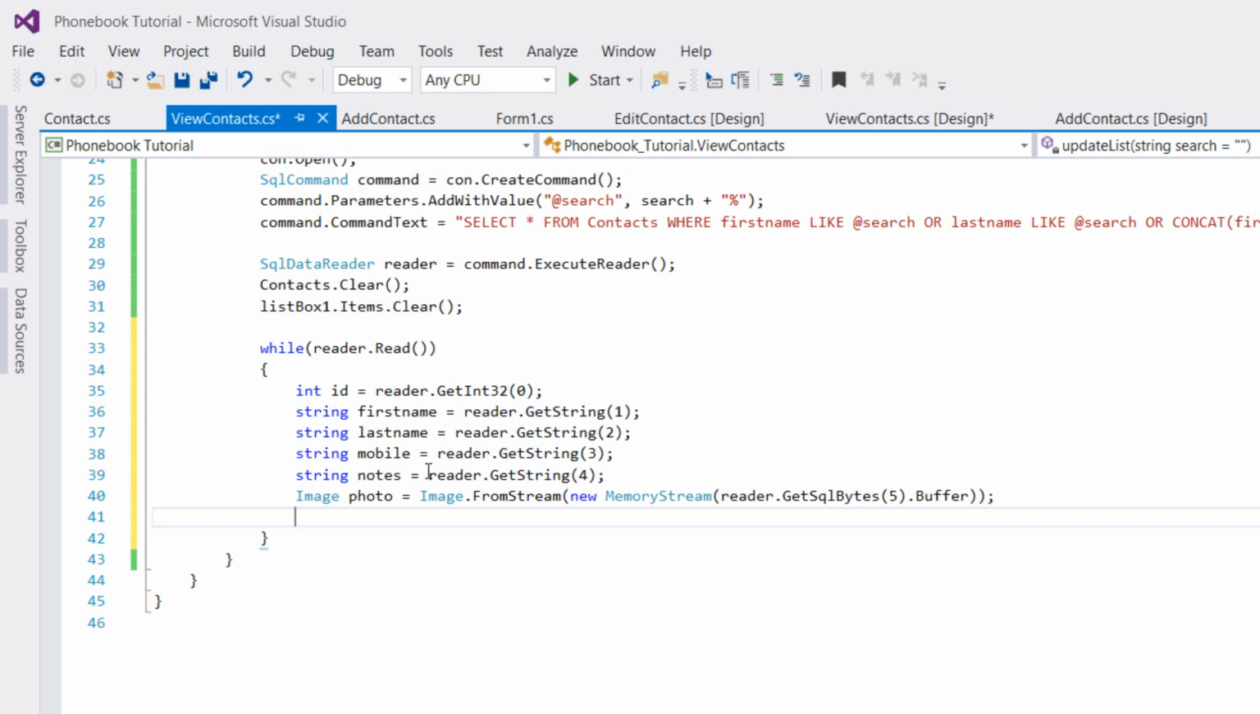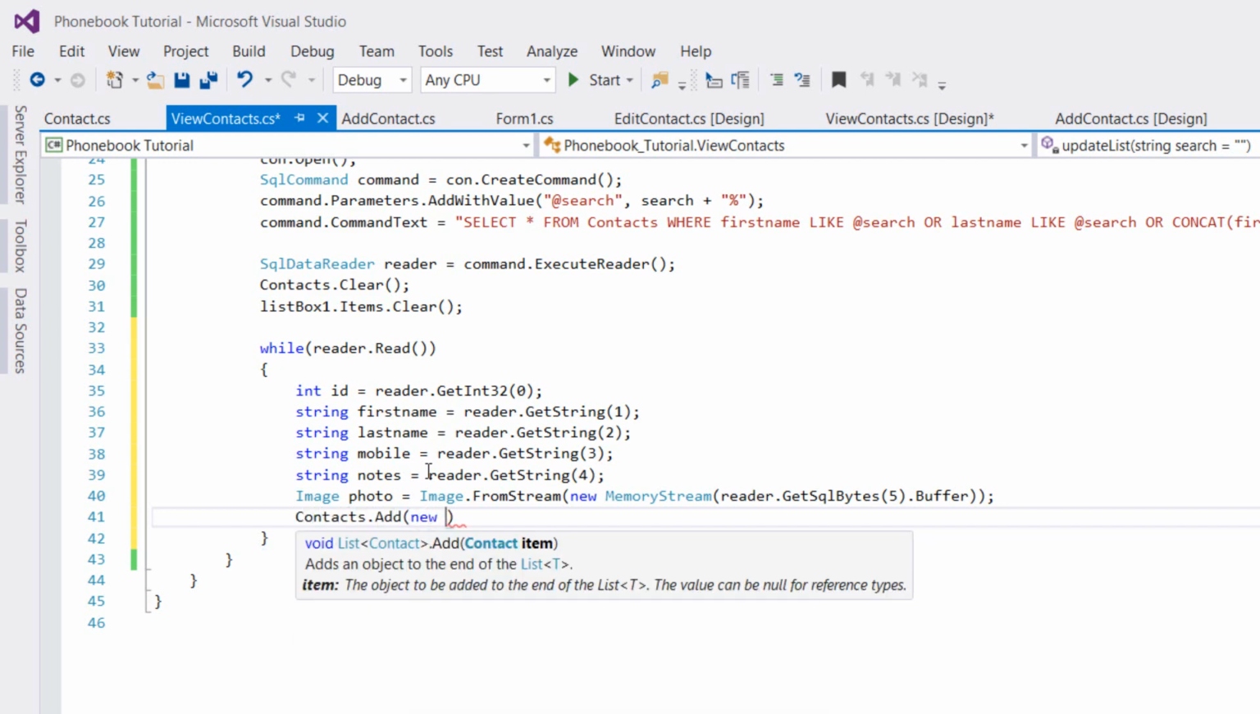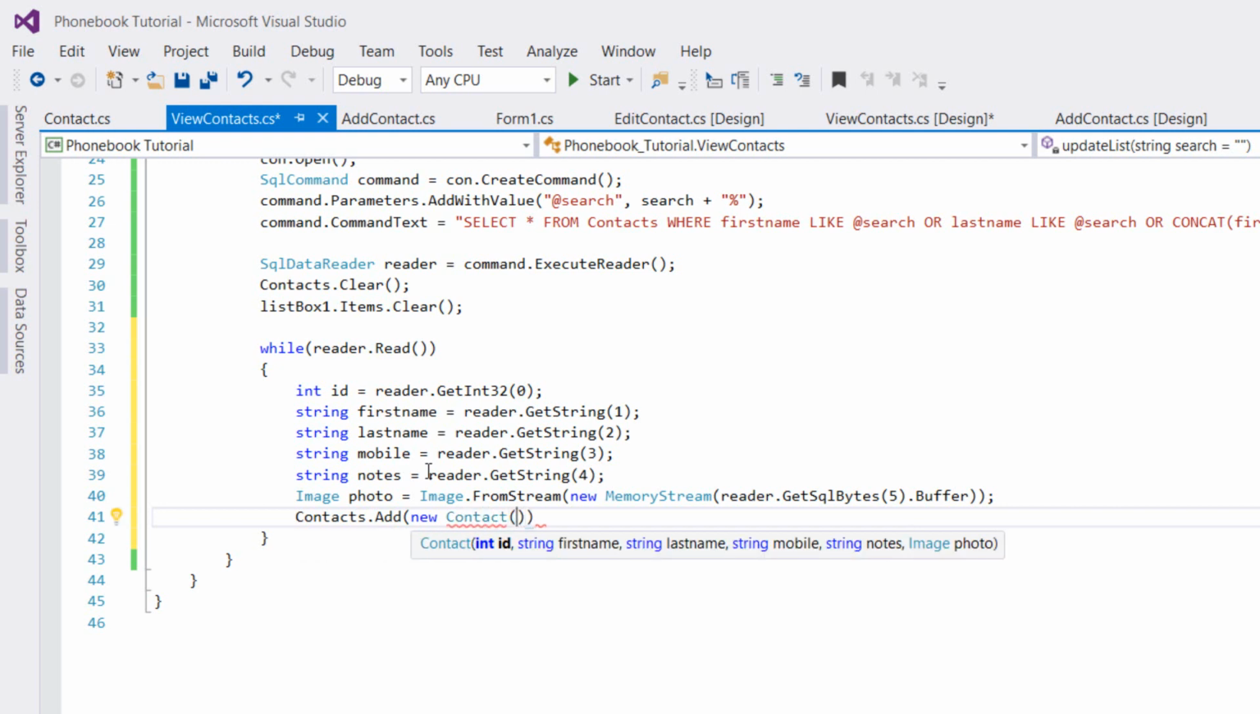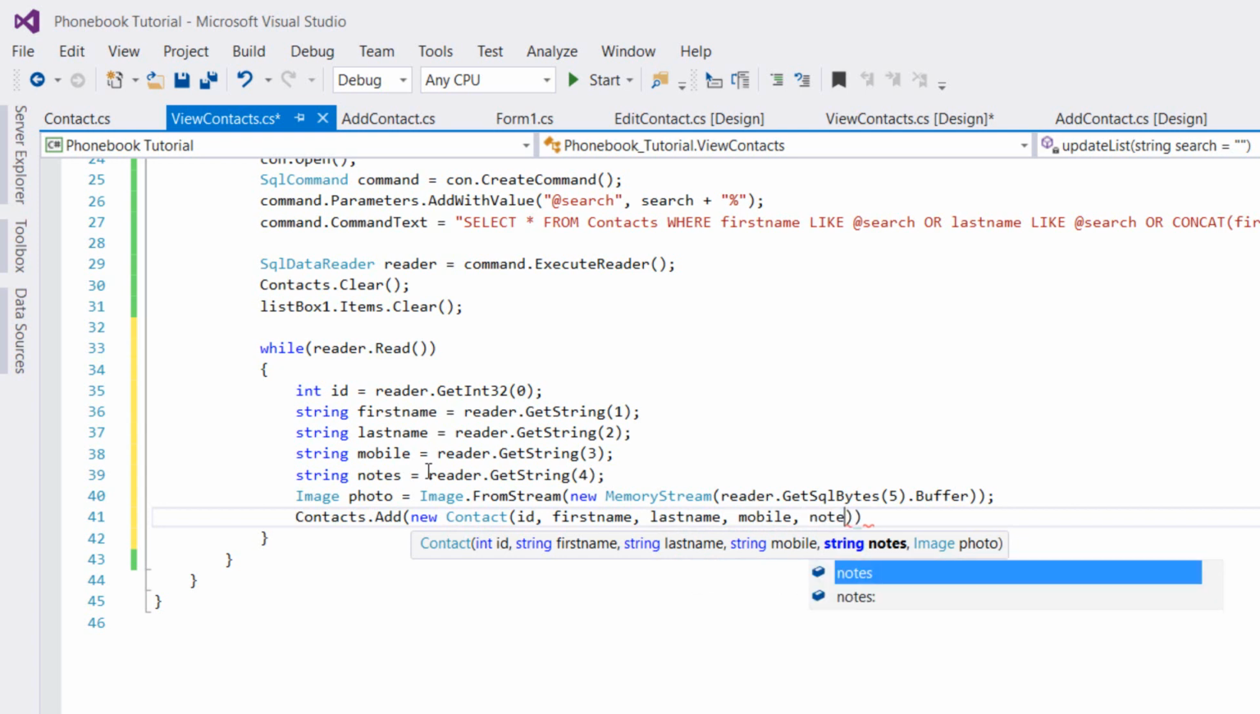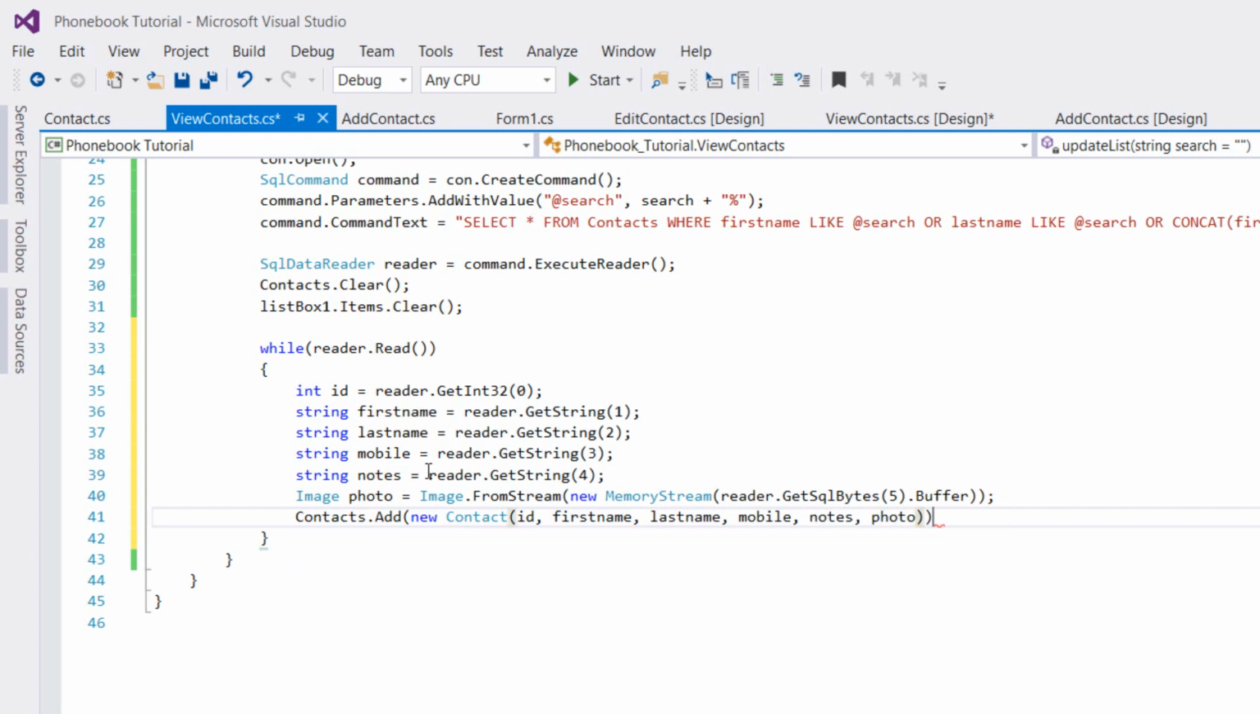Right, so now we have our parameters. What we're gonna want to do is add this contact to our contacts list, and then add it to our list box as well. So we want to type contacts.Add, and then we want to create a new contact, so new Contact, and then we're gonna pass to this constructor the parameters, which are ID, first name, last name, mobile, notes, and photo.